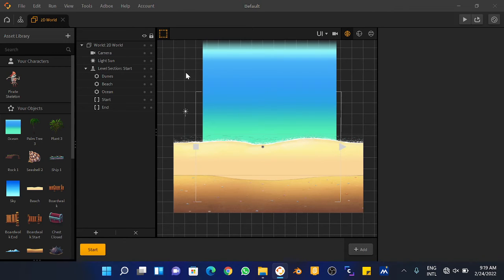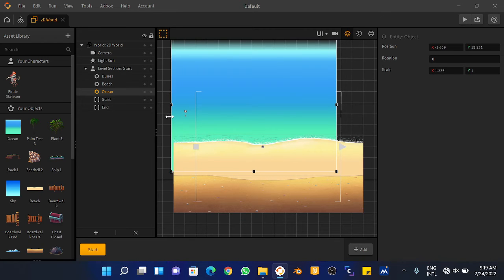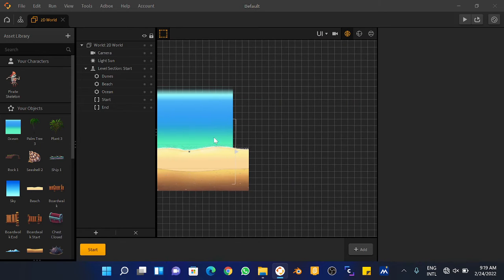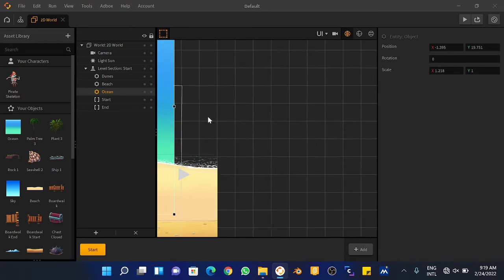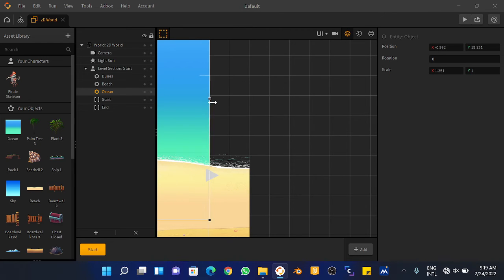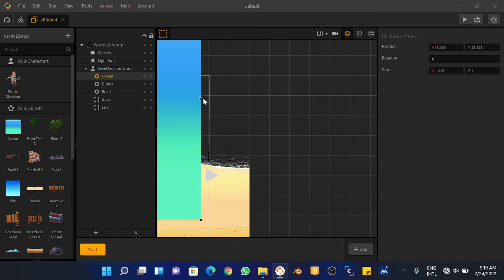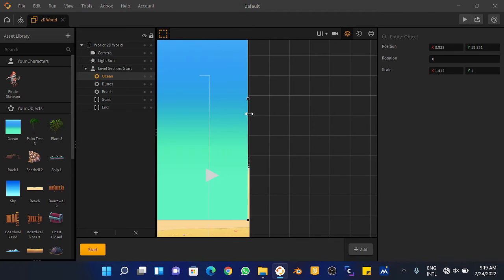And this is ocean, right? Yes, this is ocean. Make it 2. Make it the same. Make it the same. Customizing. Nice. It's nice. And what is this? Just do the same thing. I think it's perfect.